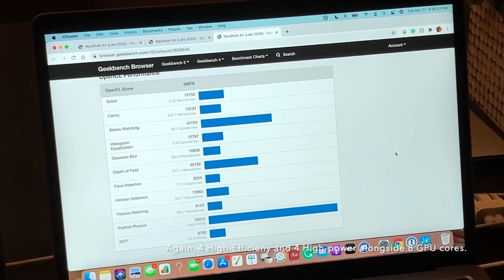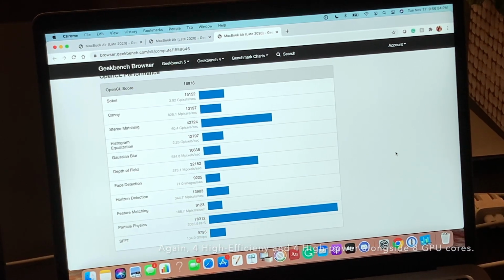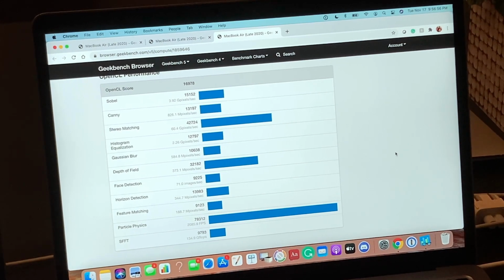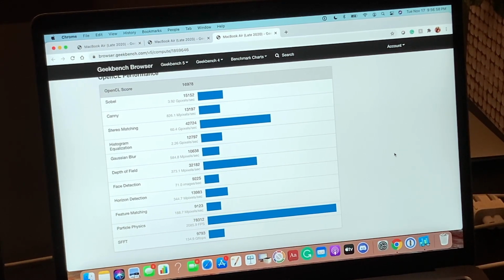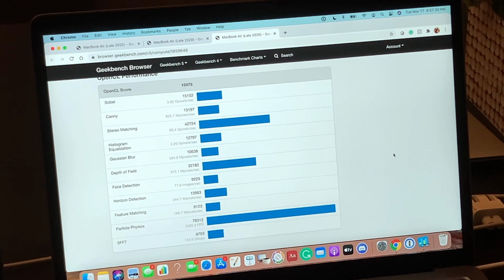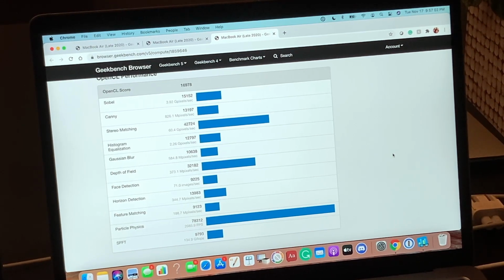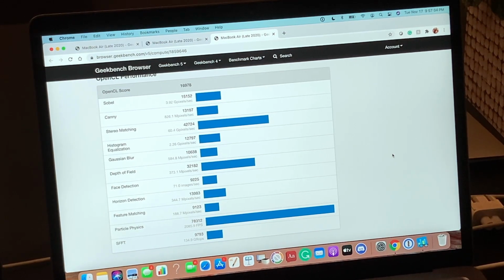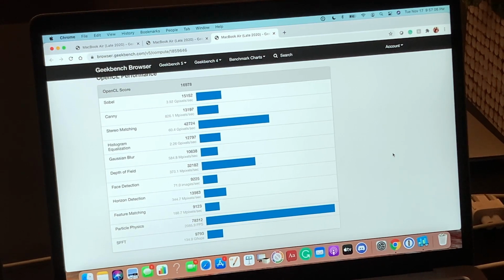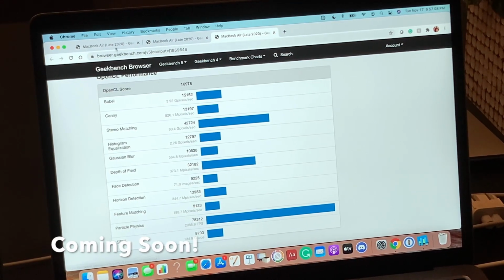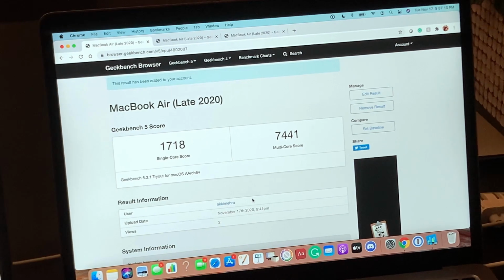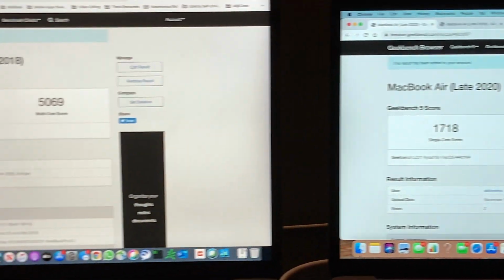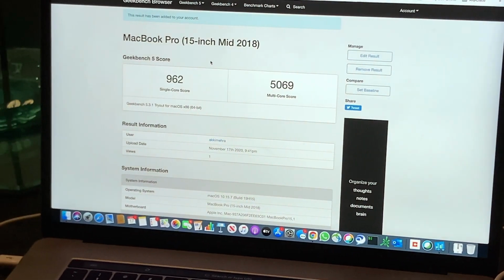I'll probably do another test wherein I would take you through some real machine learning applications side by side to give you a sense of how these devices are performing. But long story short, the M1 chip is just insanely crazy in terms of performance.